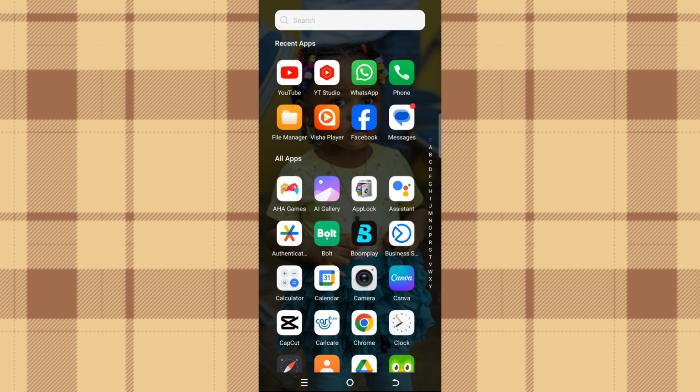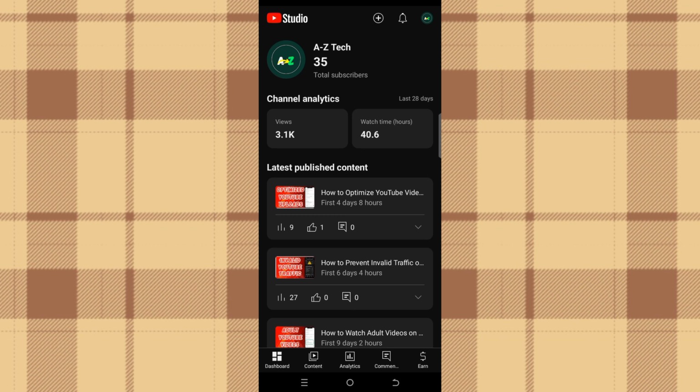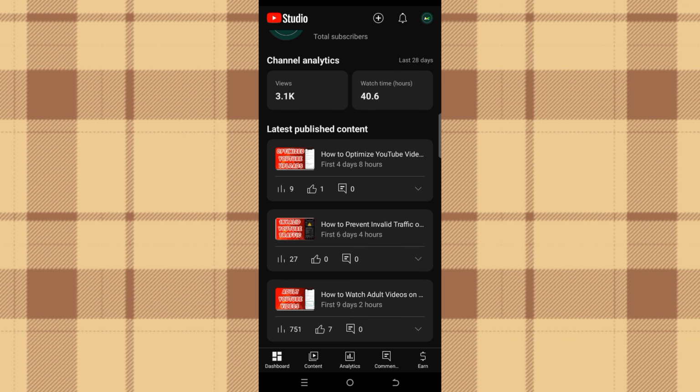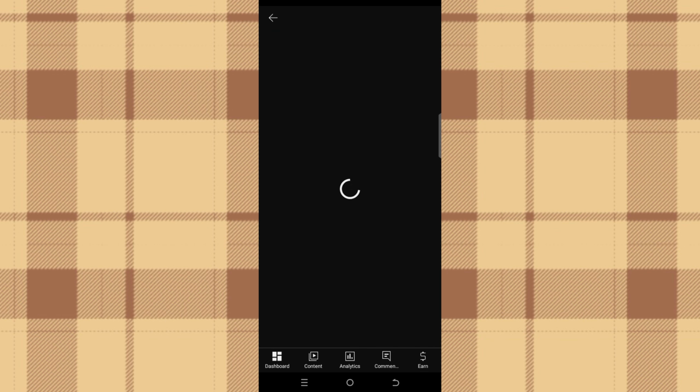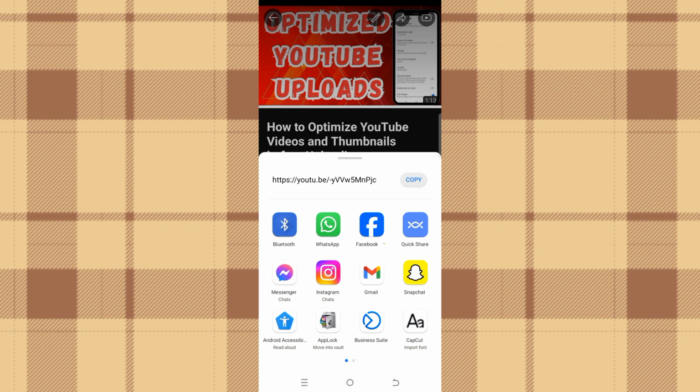There are two ways to share your YouTube videos on Facebook. You can use the YouTube app or Studio app. Let's use the YouTube Studio app for this tutorial. Once open to an interface like this, tap on the video you want to share to Facebook. Once opened, tap on the arrow button at the top. You can share to any of the social media platforms displayed there by tapping on it. For this tutorial, we'll copy the link in red circle.